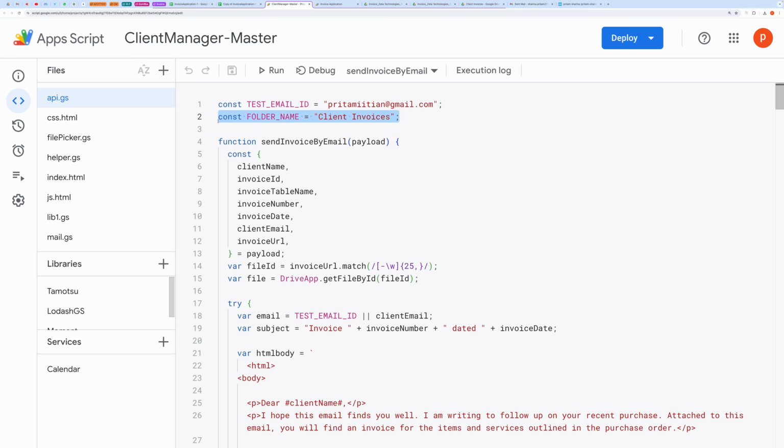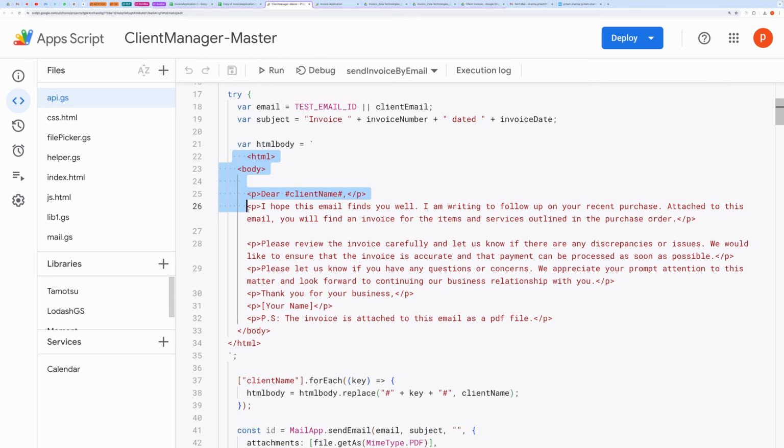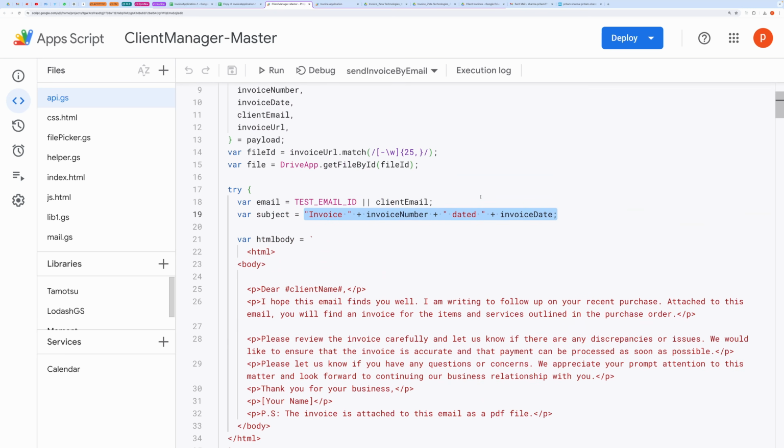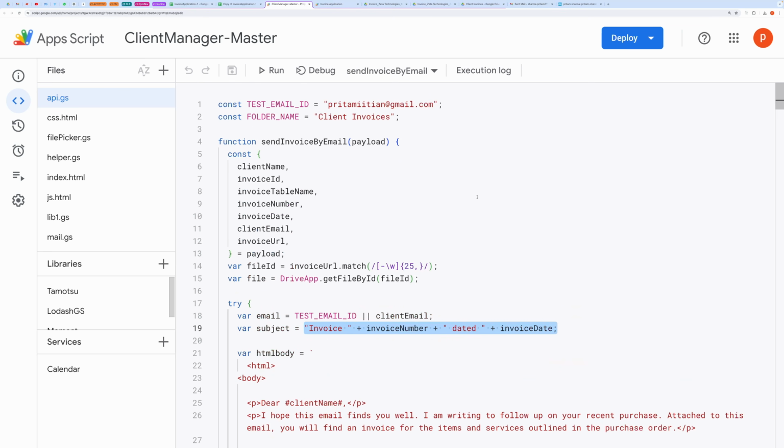You can also edit the folder name where you want to store your invoices. Down below, you can edit the email body. Notice it uses the client name marker to dynamically replace the client name, so don't change this marker. The subject line is also dynamic, containing the invoice number and the invoice date. You may change the subject line, but don't edit the variables, invoice number and invoice date. After you have made all the changes, hit the Save button.